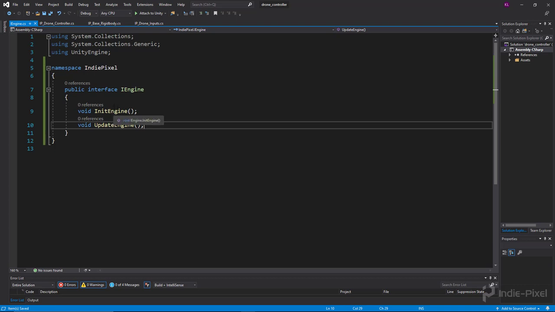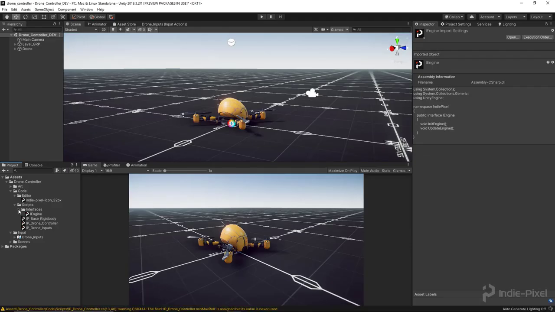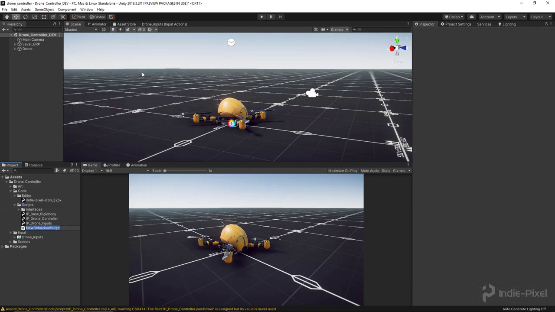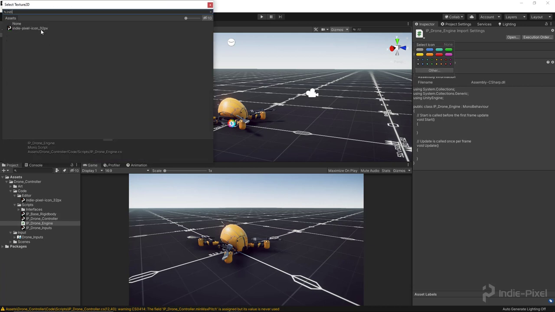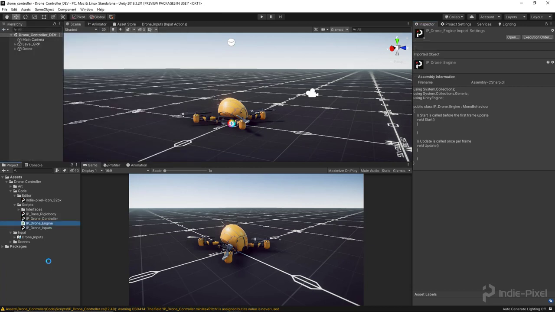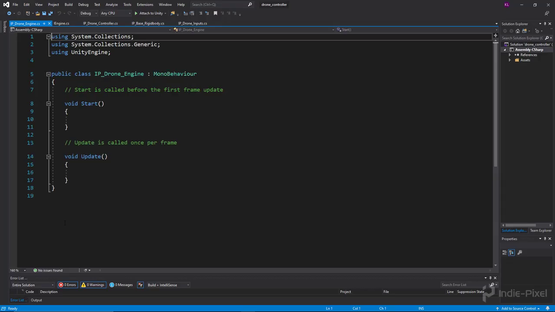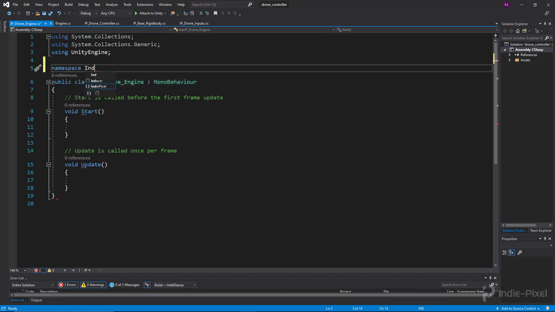Okay, so let's go and create the engine script now. Let's go back to Unity over here, and outside of the interface folder, let's create the engine. We're going to create a new C# script, say IPDroneEngine. We'll give it the little icon again, so we'll say other, and we'll look for that IndiePixel icon. There we go. Let that update real quick. Then let's open this up in Visual Studio and add our namespace, IndiePixel.